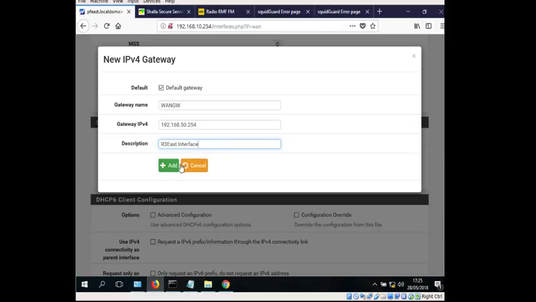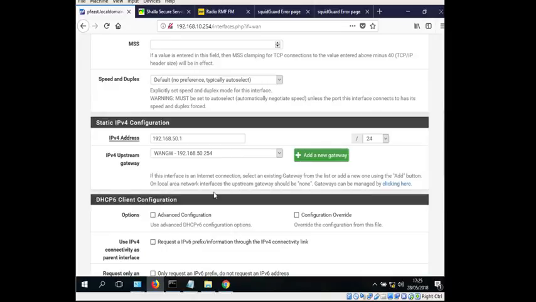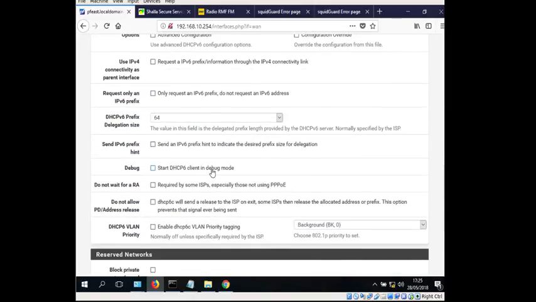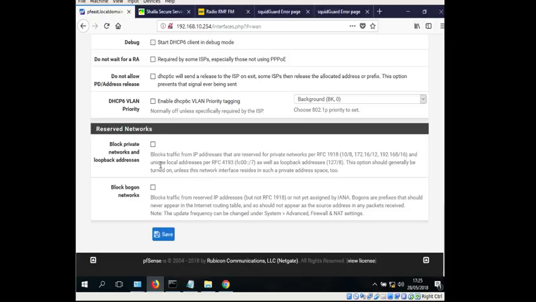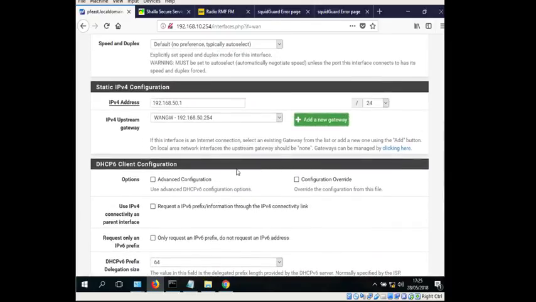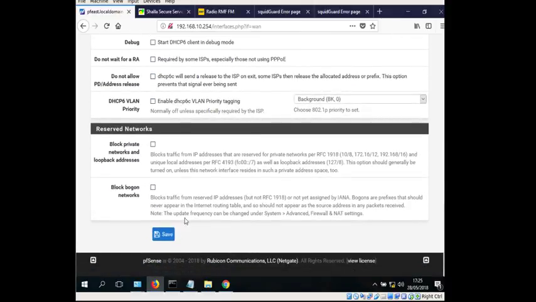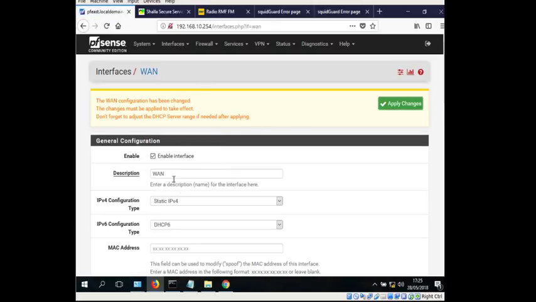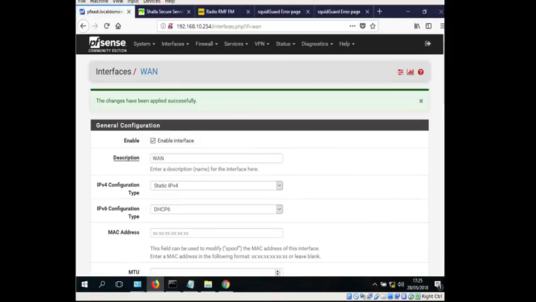Okay, and after we have done this, check if you are blocking private IP addresses or blocking bogon networks. Since we are not in production, we are working with private IPs. So apply changes, and after you have applied changes, first of all let's check if the firewall can reach.